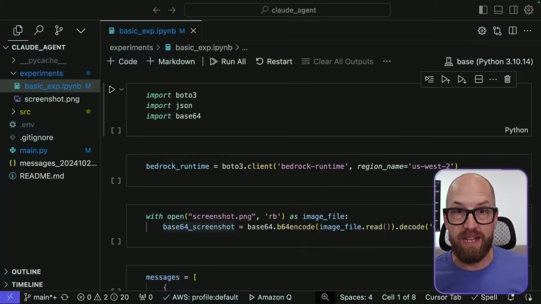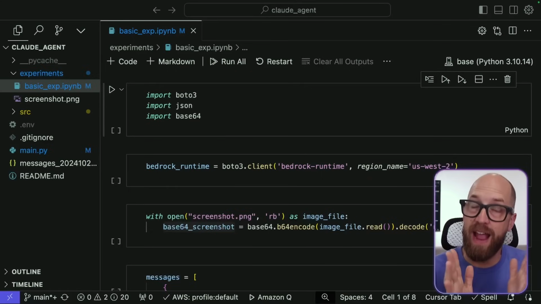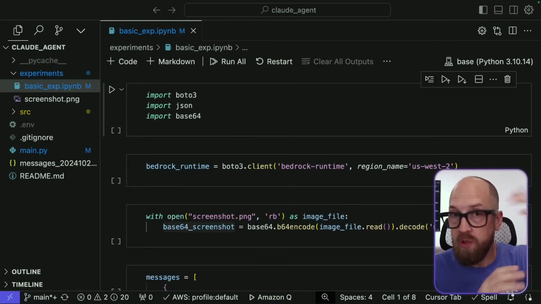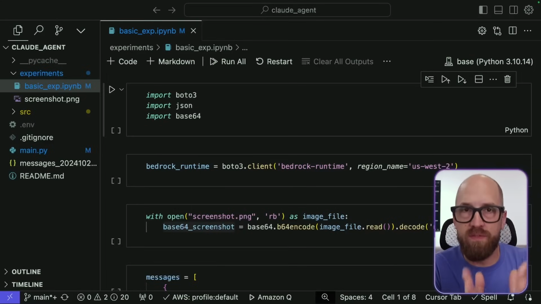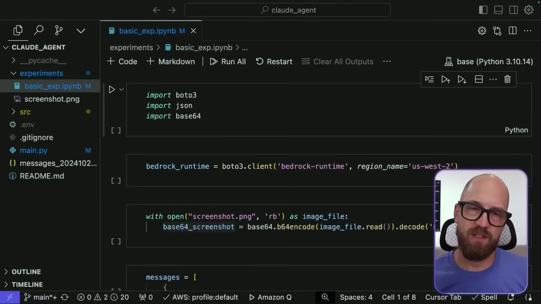If I jump here into my notebook environment, I've got some code which will show us the super, super basics of how to call this from the model. I will then include all of this code and all of the code that I actually used to order the pizza in a link in the description beneath this video.